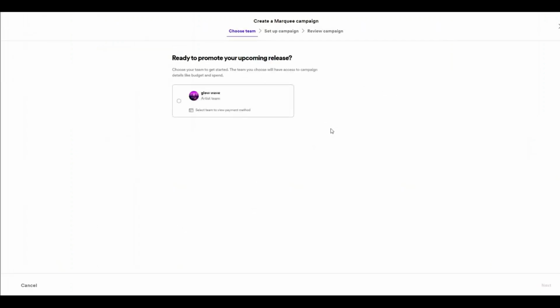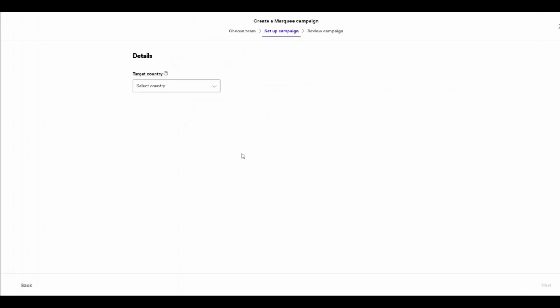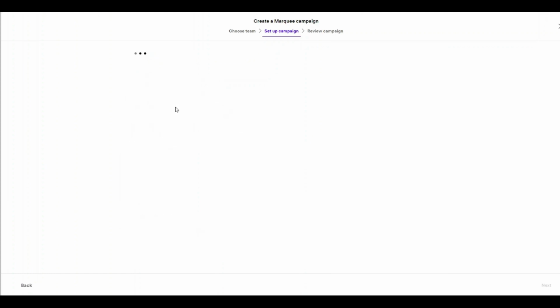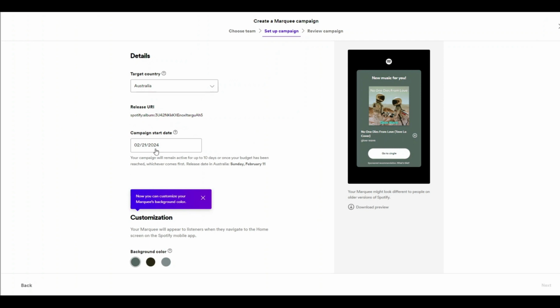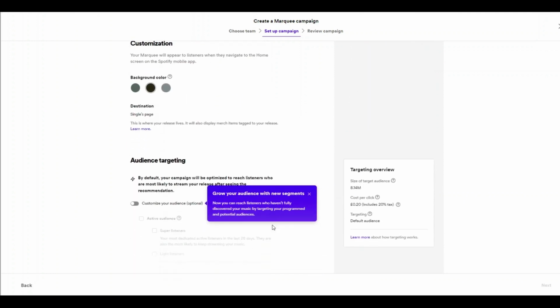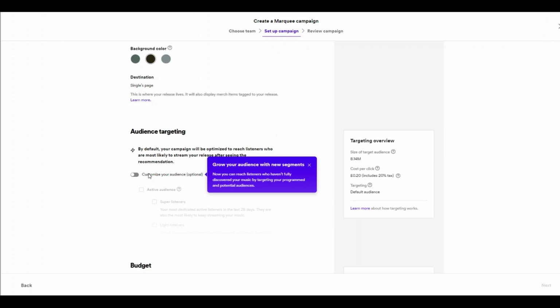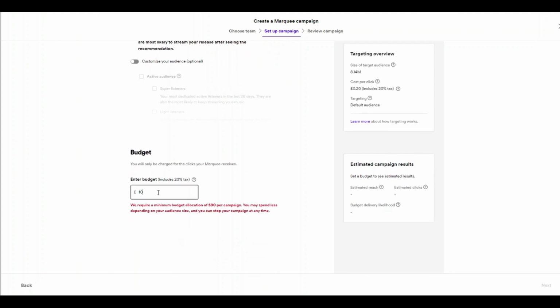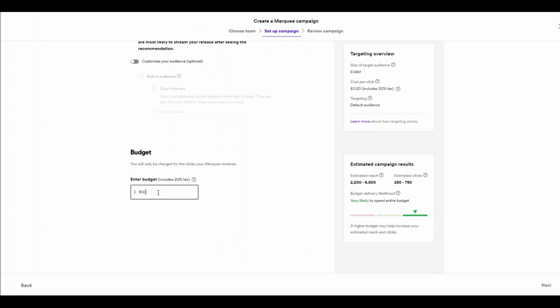So when you create a campaign, you select the artist, there's only one there, and click on next, and then you can only select one country. This is just a demonstration, so I'm only going to select one random country. You select your start date, and you've got customization, so you can select what it looks like. Just scroll down a bit. Destination, target audience, and all I did was leave all the defaults in there, and I put a $100 budget like this. You can put as much as you want, and then you click next, and there you have it.